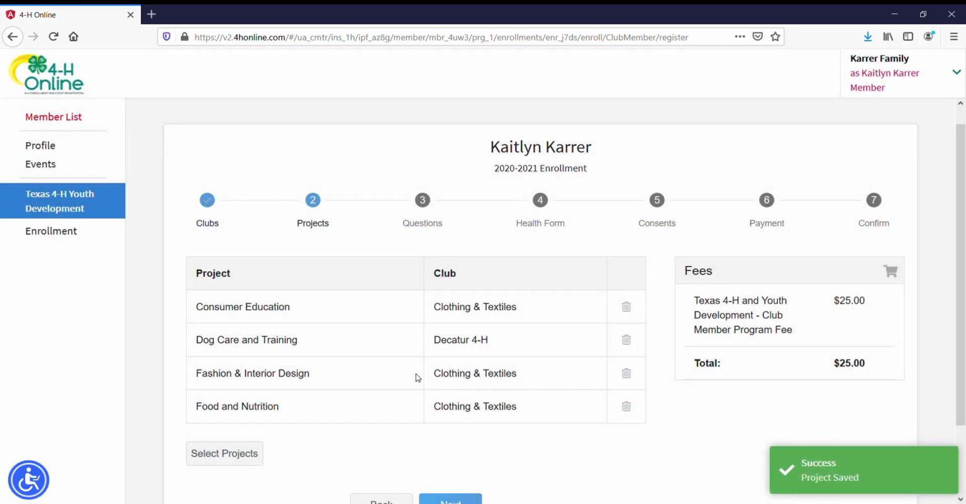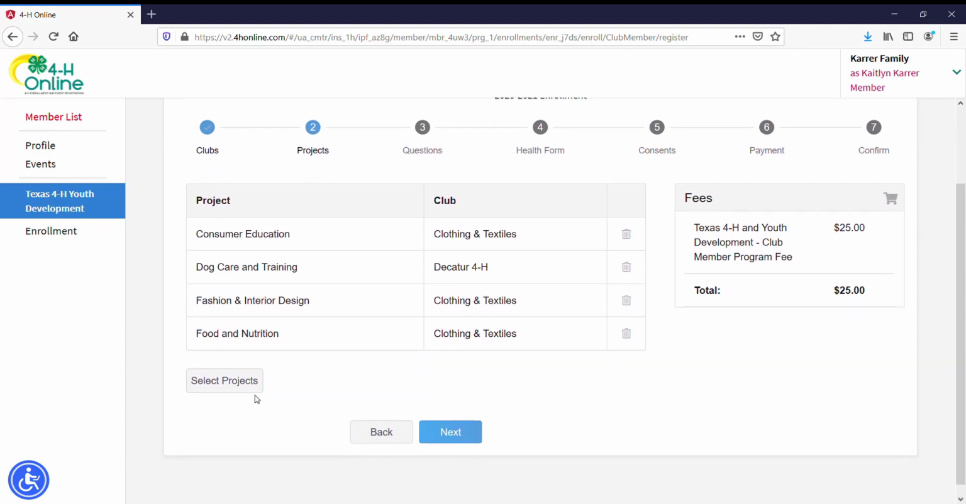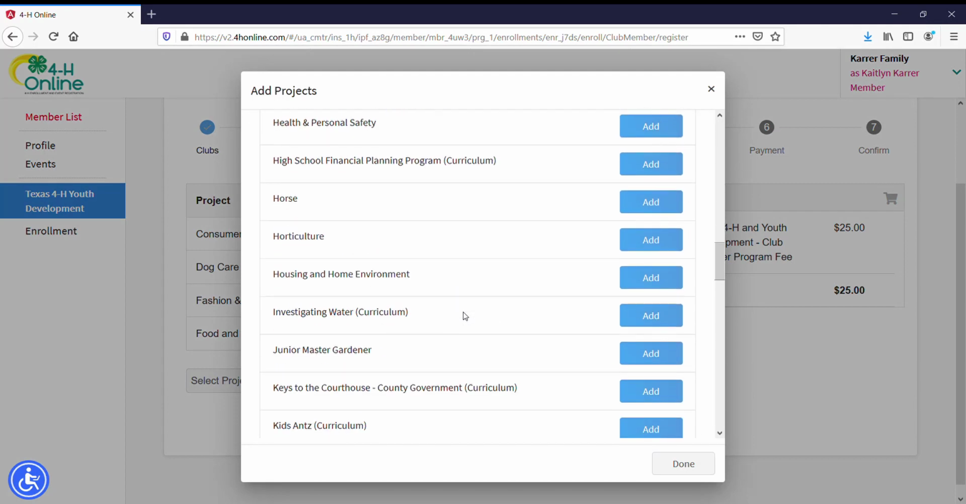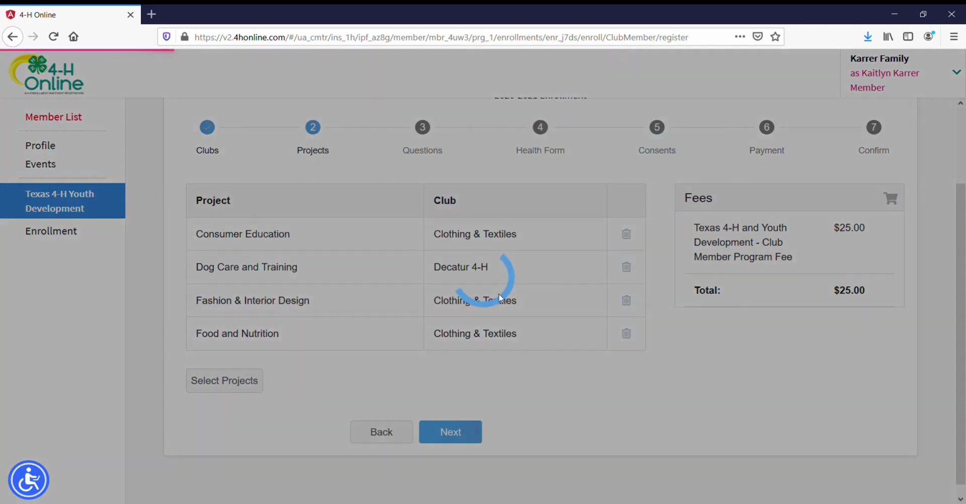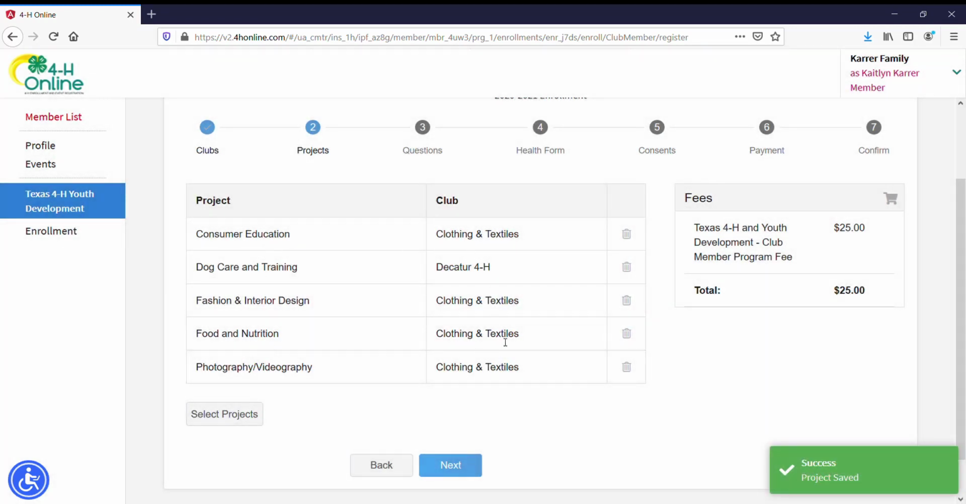Now, again, one project is mandatory up to 10. So these are the 4 that she's primarily interested in. Oh, there's one more. Okay, so this is not committing her to any specific group or commitment. This just says these are the things that she's interested in.